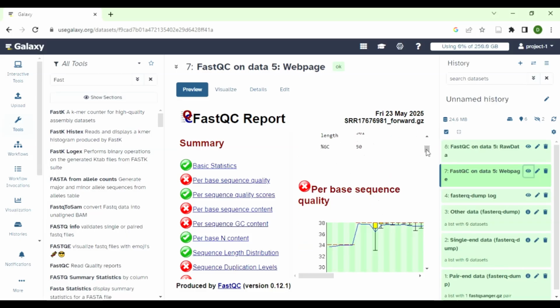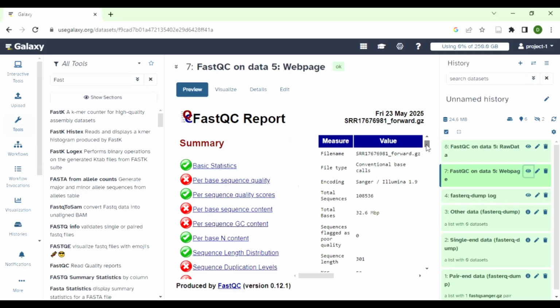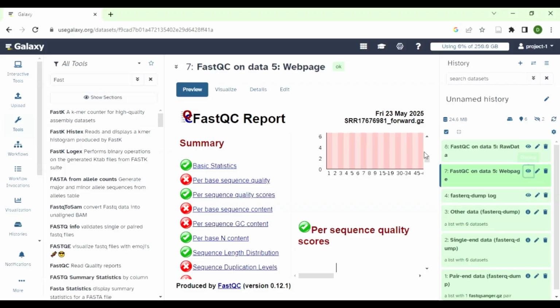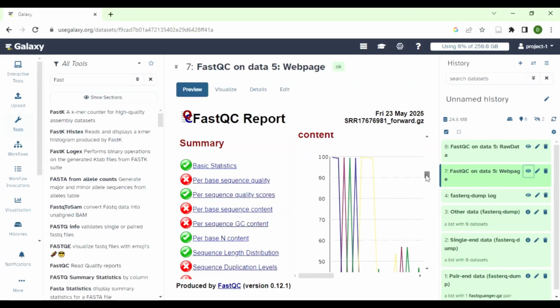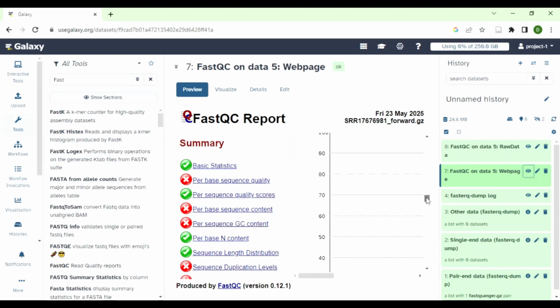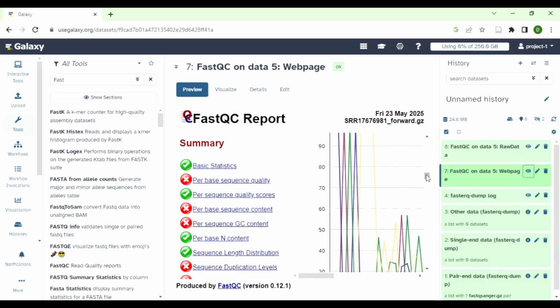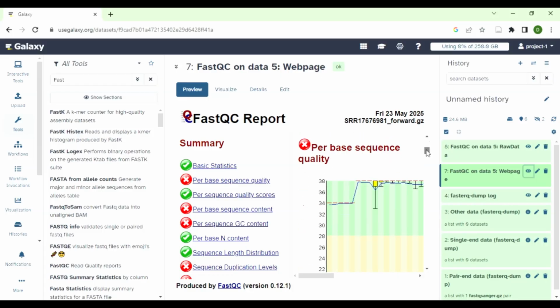Here you can see several modules have failed, including per base quality, GC content and overrepresented sequences. All those modules have failed, and you can get the report and visualize it by clicking this folder. If you scroll down even more, you can get all the graphs according to the module. For example, the per base N content graph is here, and sequence length distribution, sequence duplication levels, overrepresented sequences. All the details about these modules have been visualized here. So you can take this as a result.